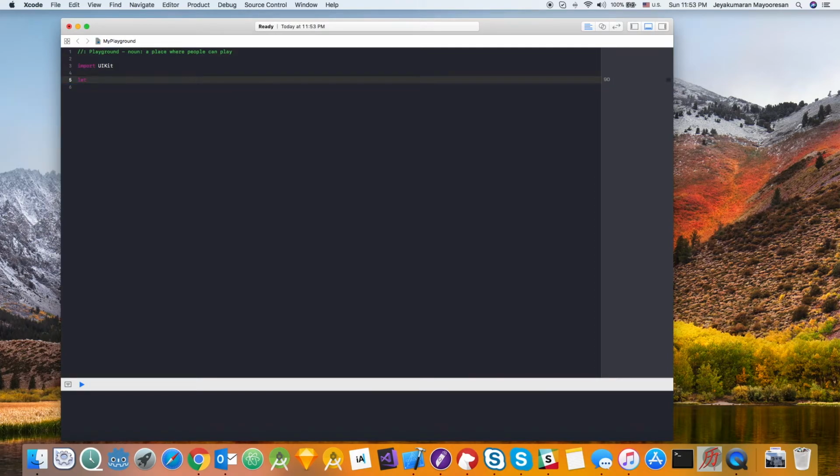So let days of a week, and you put the square brackets, and you can say Sunday, Monday, and so on, Tuesday, Wednesday, Thursday, Friday, Saturday. So this is how you do it.